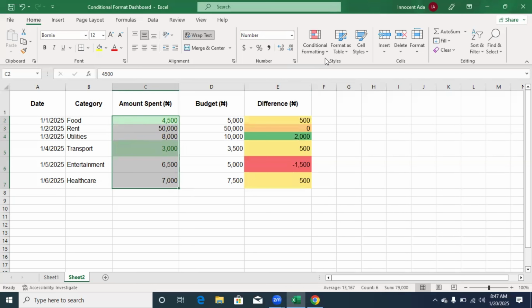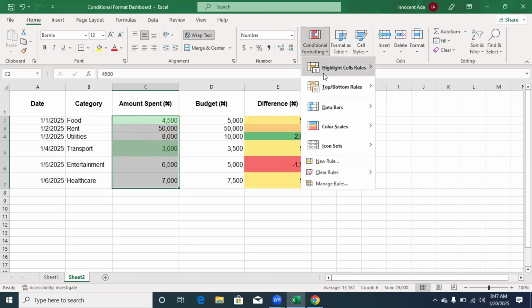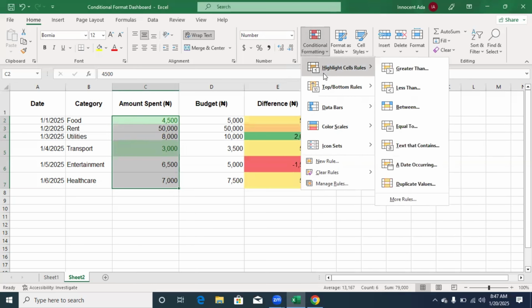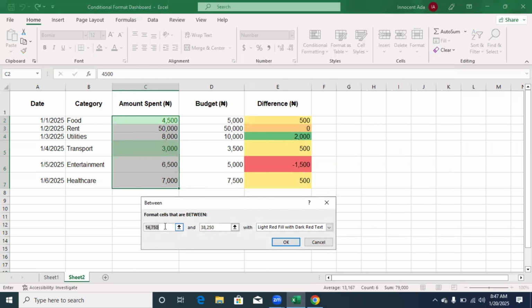Then we head on to our conditional formatting, go to highlight cells rule. This time we want to use between. We are using between because we have a range. So if we do have a range, we use between. We click on between and we want to say between 5,000 to 30,000.